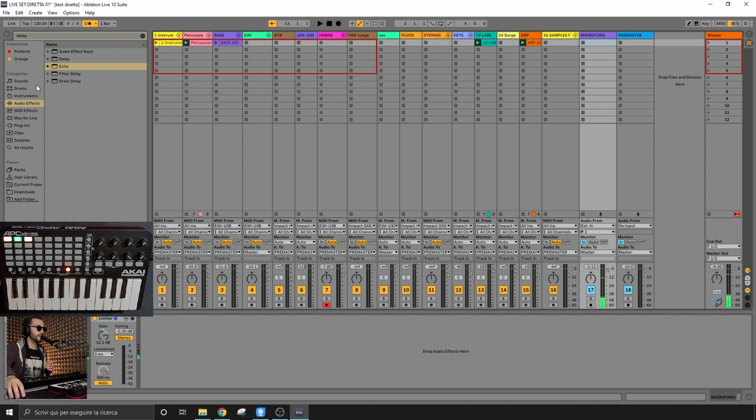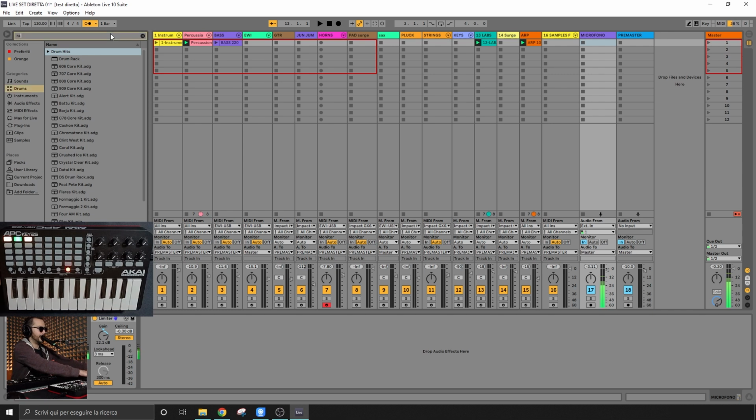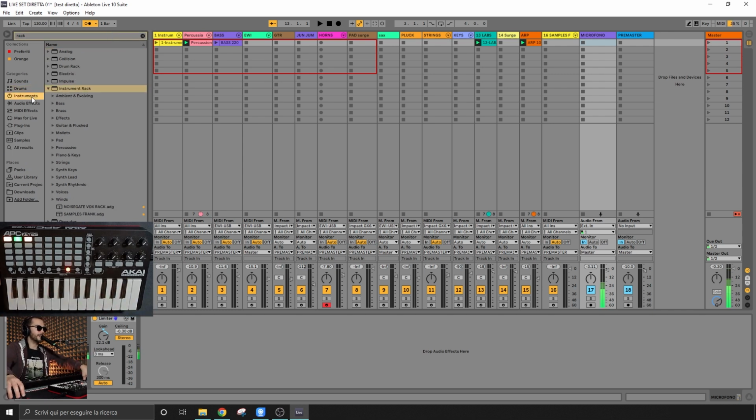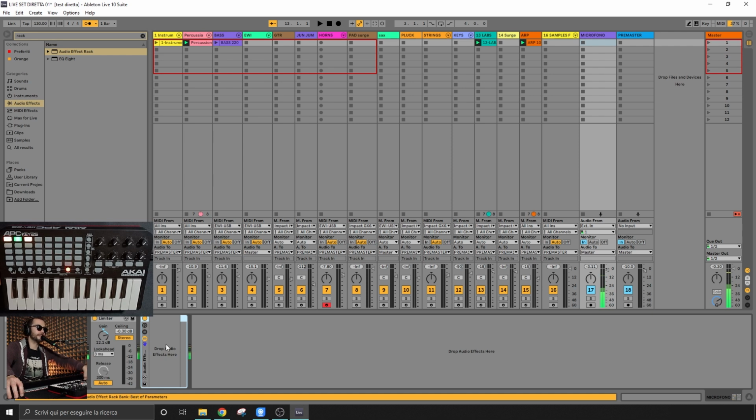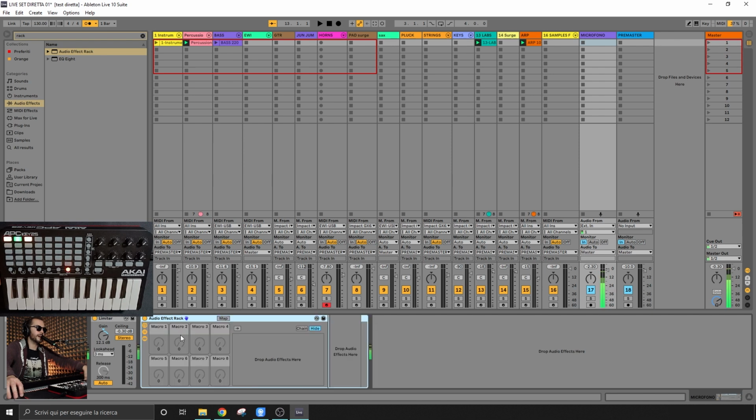Let me show you. First of all, let's go here and search for rack, but inside the audio effect. Here you're gonna see audio effect rack. Drag it to the microphone track, for example. Now, if you click here, you're gonna open the audio effect rack. If you click here, you're gonna open the macro side of the audio effect rack. Now, any effect you drag into this zone will create a separate chain.